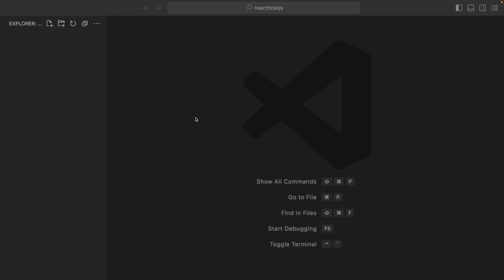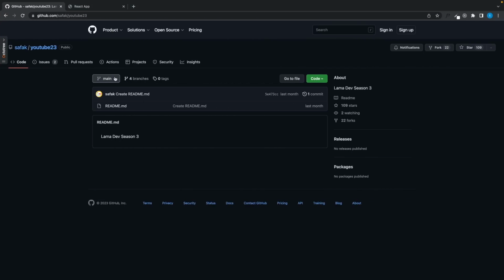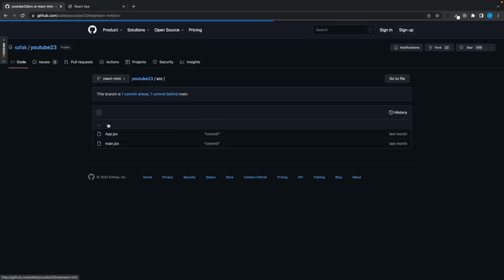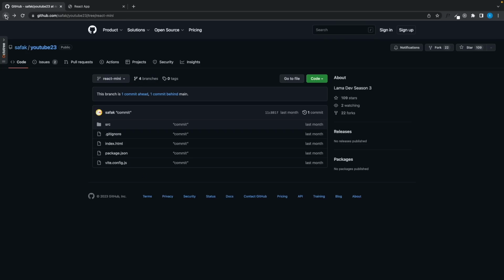Okay, I created a new folder, and inside this folder we will create a React application. To do that, we are going to be using Vite. You can create your application by writing here yarn create vite, but there is a shortcut. We are going to be using Lama Dev GitHub repository, and in this repository we have this branch, and as you can see there is only app.js and main.js. It's ready to start our application. We don't have to delete anything or add any additional configuration, so we are going to be using this branch.